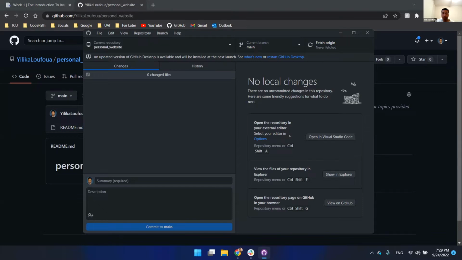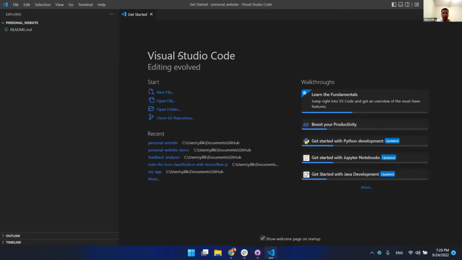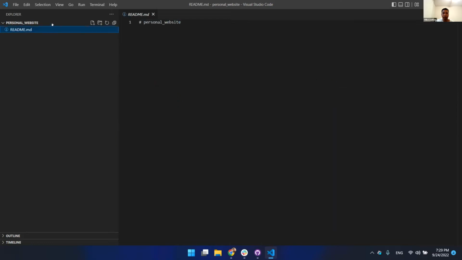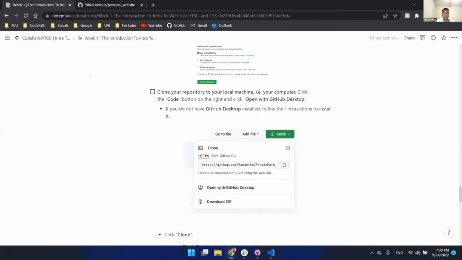Okay. So now we just open in Visual Studio Code. If you already have it installed, then it should just open up, right? So now you're looking at your personal website. Okay. How'd you get into Visual Studio? What'd you click? Opening Visual Studio Code. Okay. Oh, okay, yeah, there we go. Awesome.